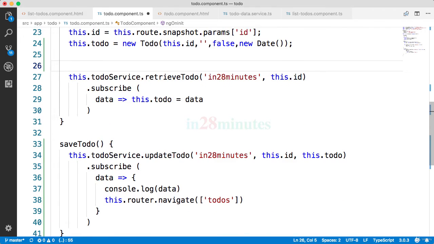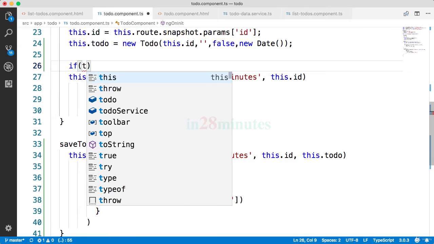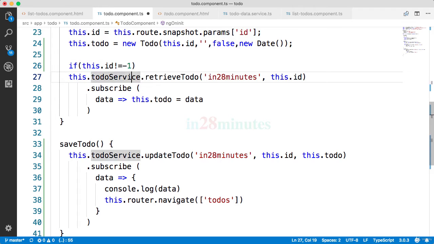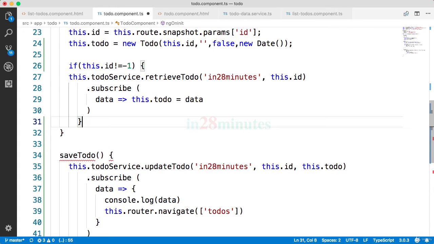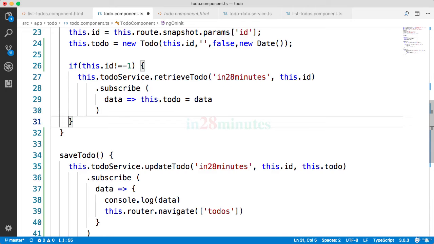The other thing which we want to do is we would only want to call this if the to do ID is not a specific value. So if this.id not equal to -1, only then you would want to call this specific thing. So I'll put this in an if, so that when it's a new to do, you don't really need to call the retrieve to do service to get the details of it.